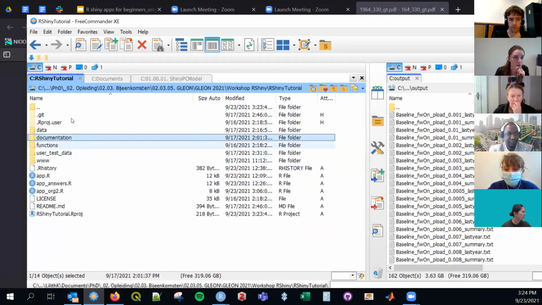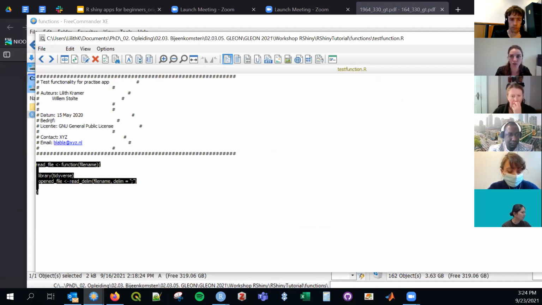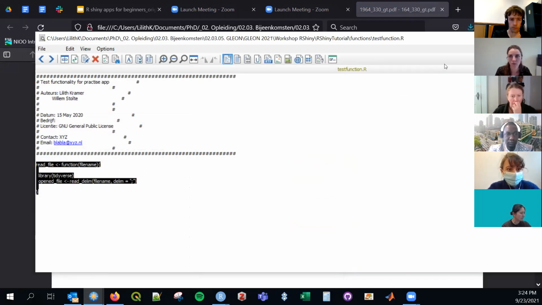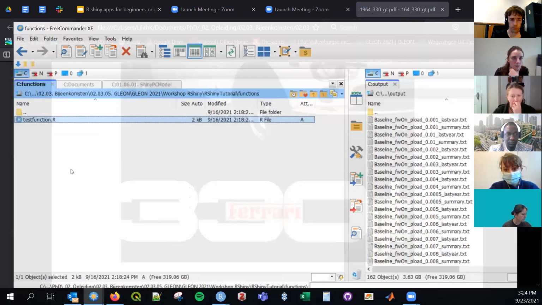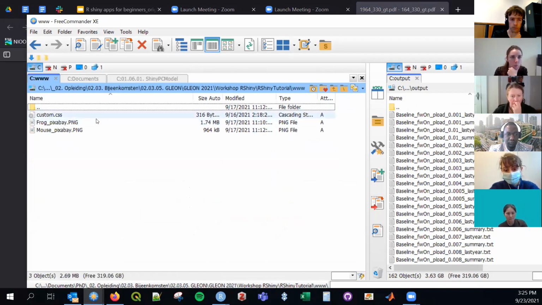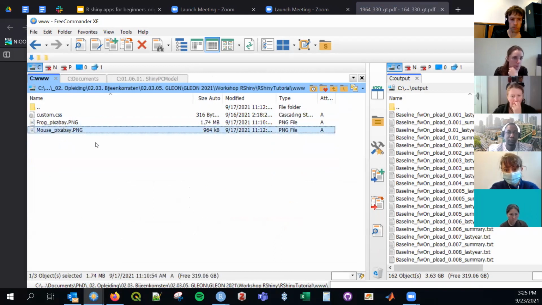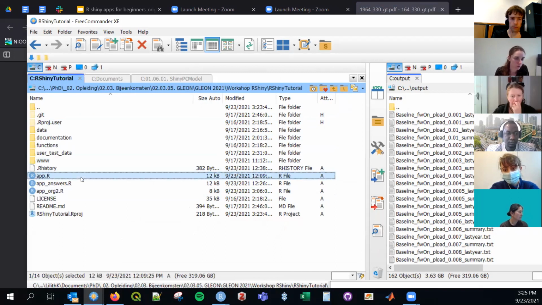There was a functions folder that had a very simple R test function script in it. If you opened that, you would have seen this function here. Let's close that. There was a user test data folder with some test data in it. And there was this www folder, and if you opened that, there was a frog and a mouse PNG file. And those are, of course, all somehow related to this app.